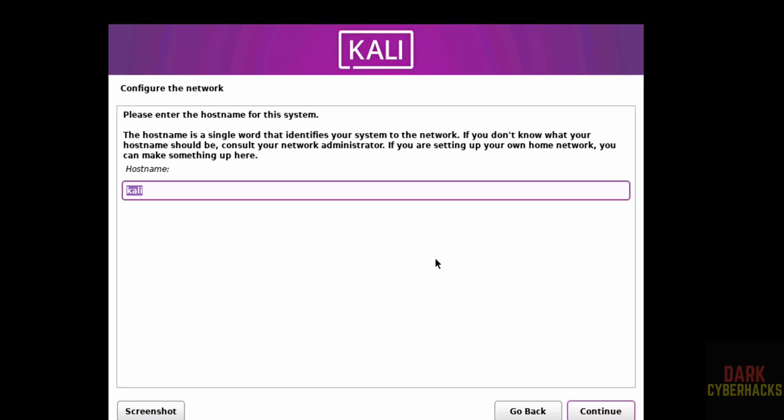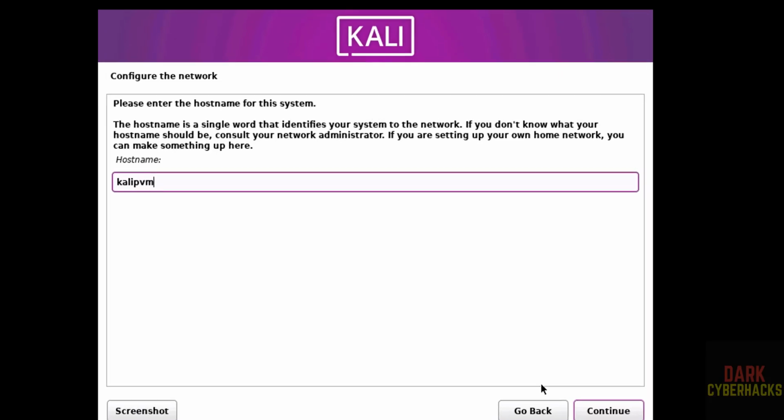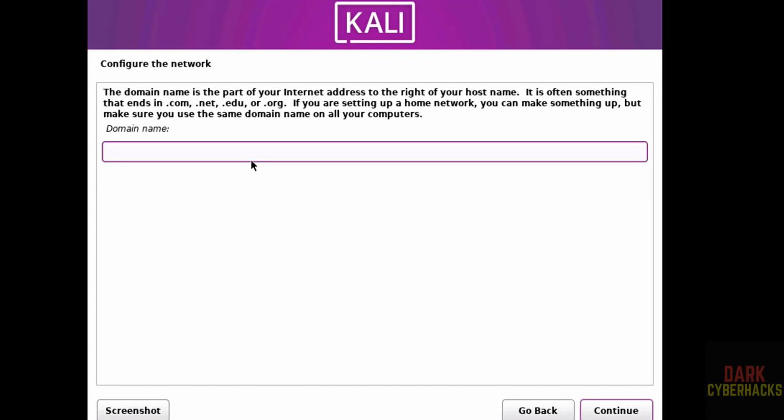Now we have to enter the host name for the system or computer name. This is the default one. Later also we can change it. I am giving Kali P VM. Then click on continue. If you have a domain name, provide the domain name. Otherwise keep it as blank and click on continue.